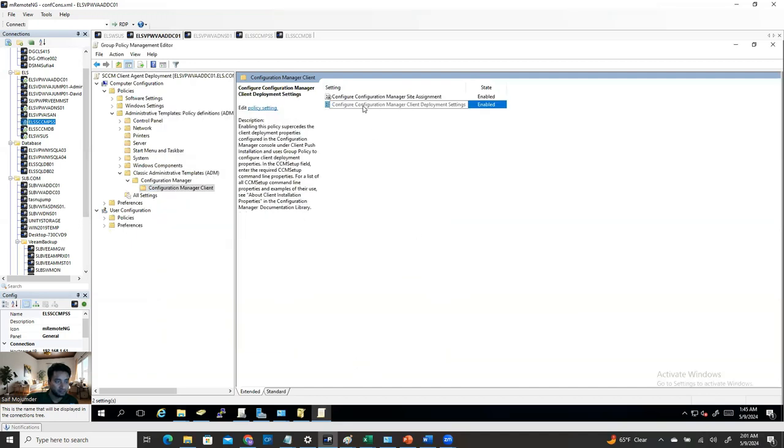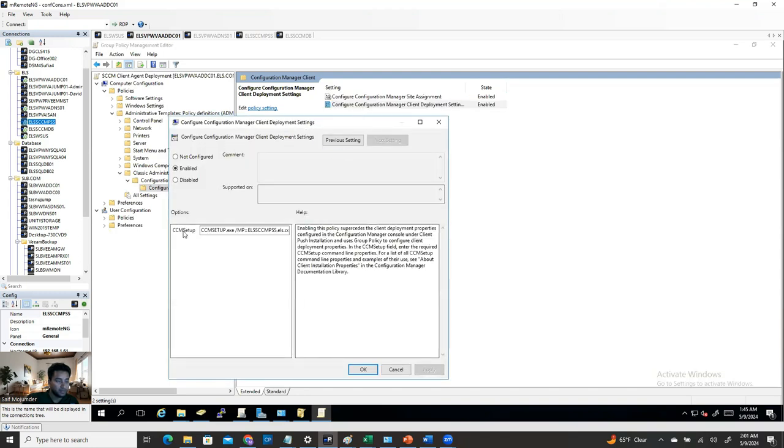And then this one enable, and also enable and run this command, which I'm gonna show you in here.